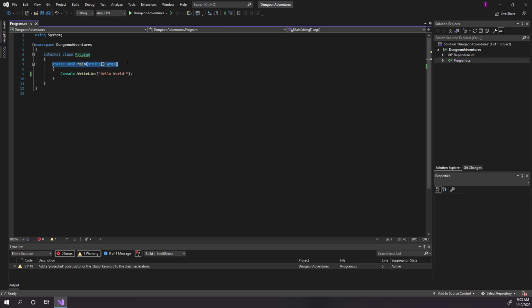Then we have methods, which we'll cover in depth later in the series. For now though, methods are a way to group code by a name to do a task. So we have a static void type method called main, and this is known as our main method. For a console application, the program will begin by executing the first line in the program.cs file's main method, and will end by executing the last line of code in that main method.